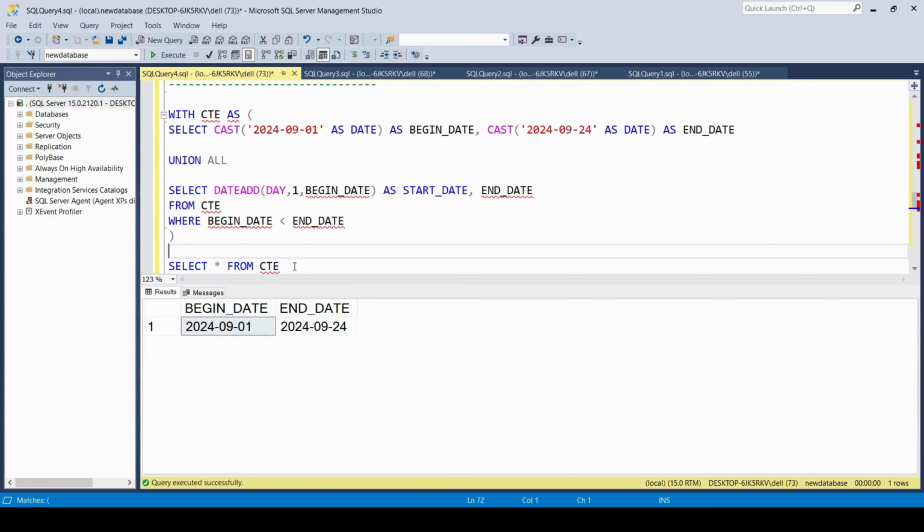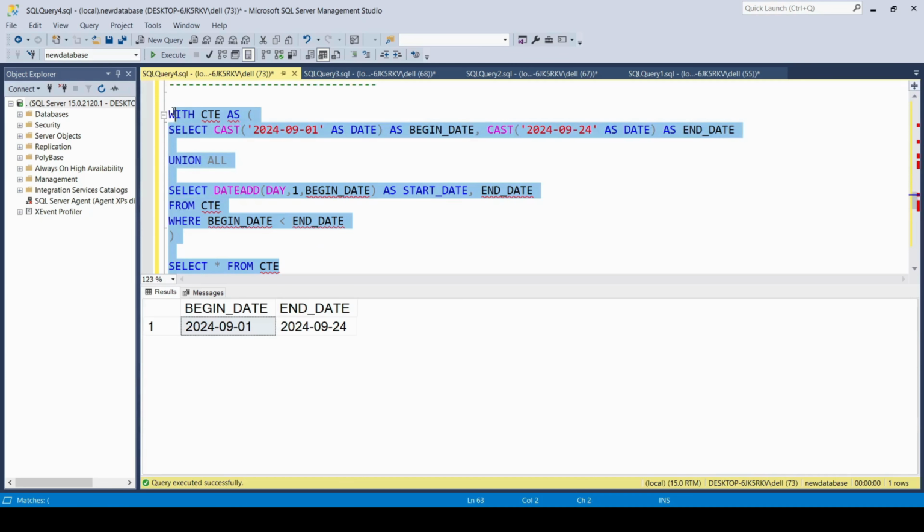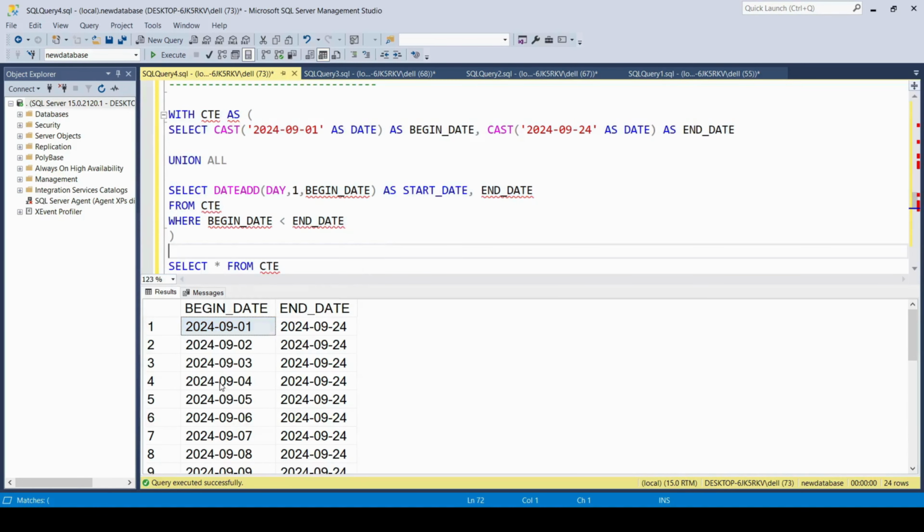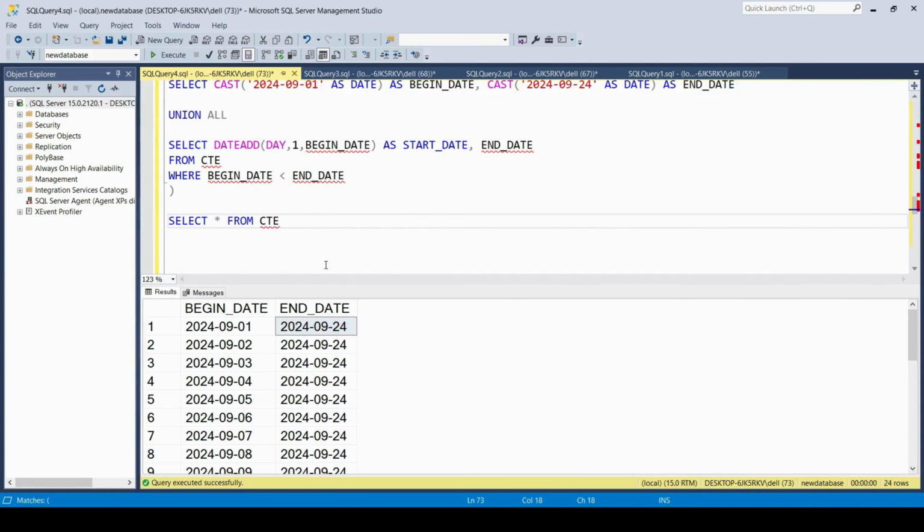Let's execute it and try to understand it. Okay, so you can see that we now have a series 1, 2 and so on, and the end date is constant here because it is the maximum date, 24 September. As you can see, we have generated a calendar, just calendar-like stuff. It is showing me all the dates present from 1st of September to 24th of September, and we have generated it with the help of recursive CTE.